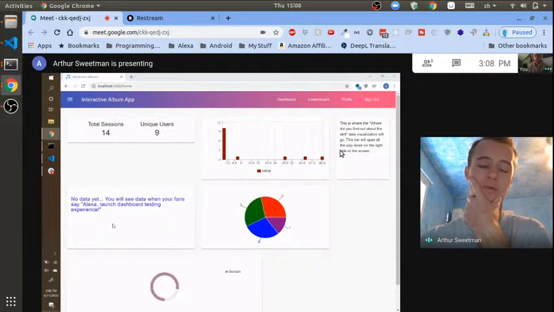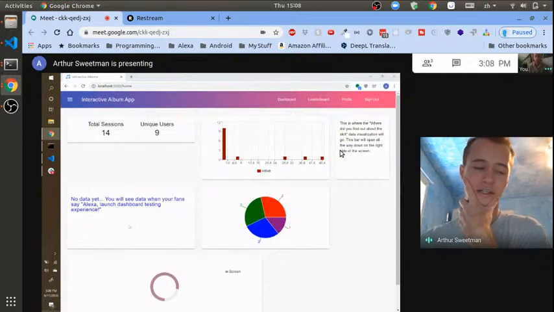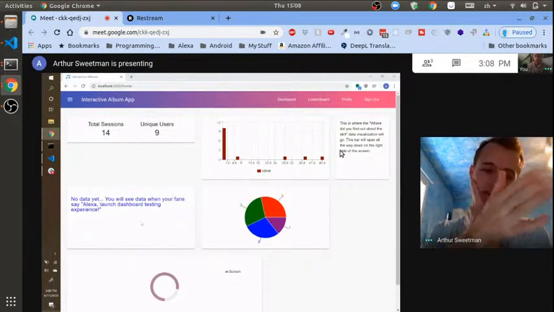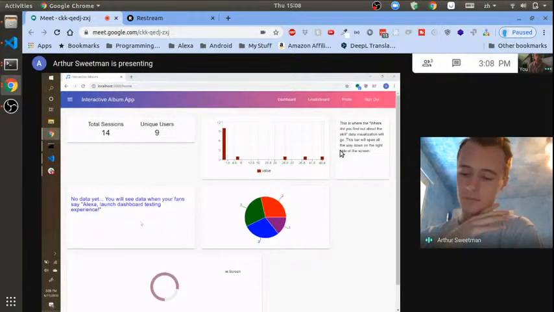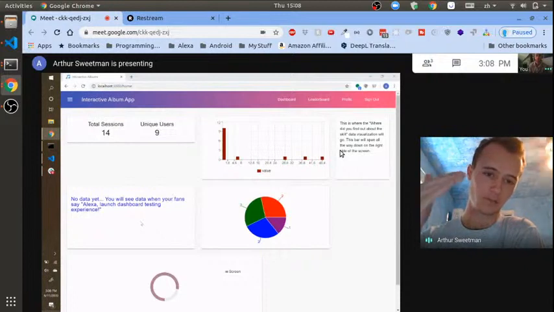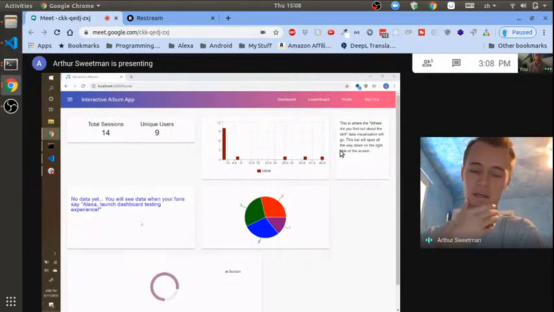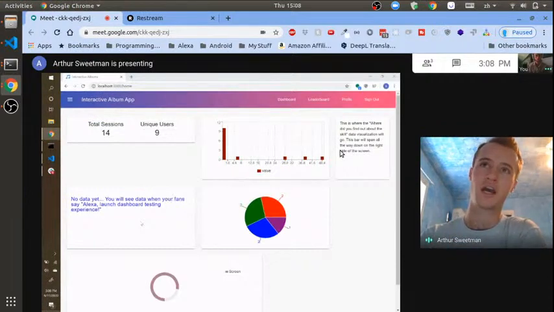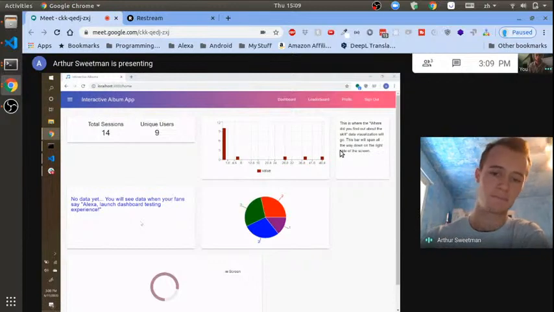There's this message saying we don't have any data, which is true. But if we did have data, it would be a line plot, a chronological plot that increments every time a session happens. So you can kind of see how many more people have used your skill over time.